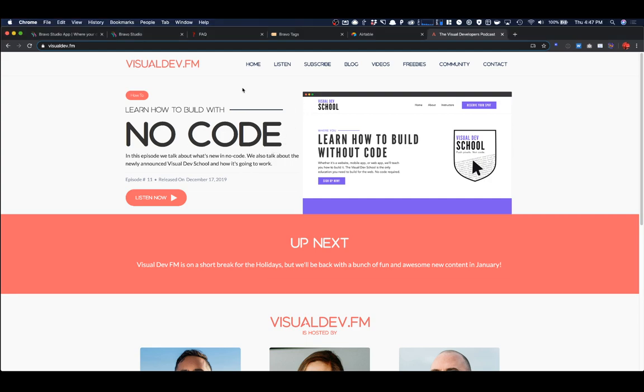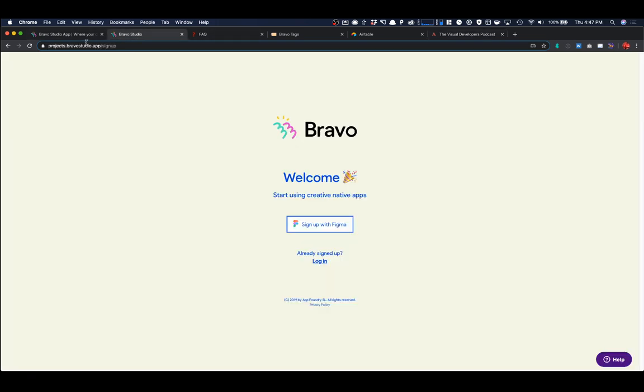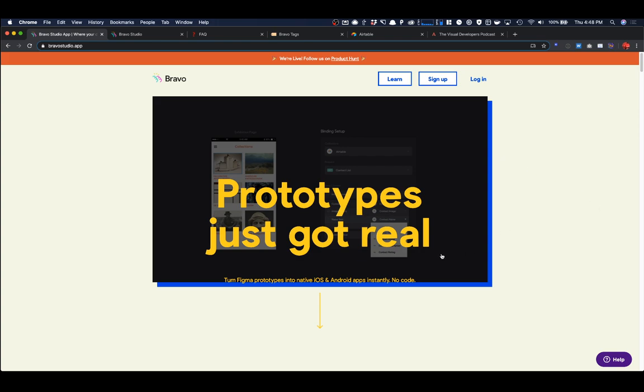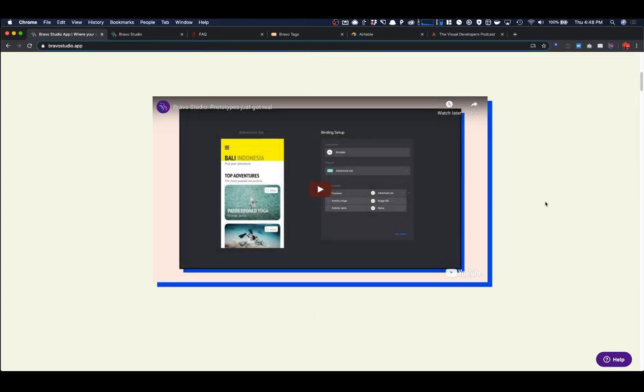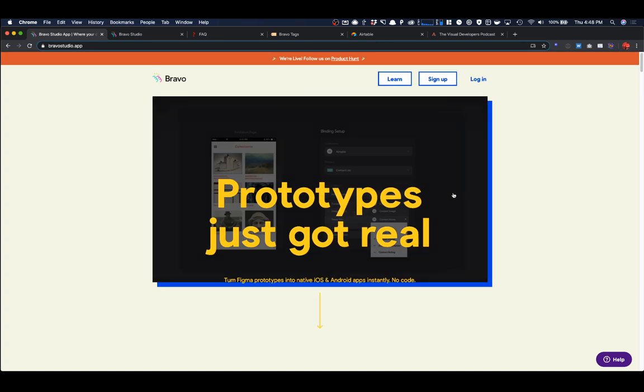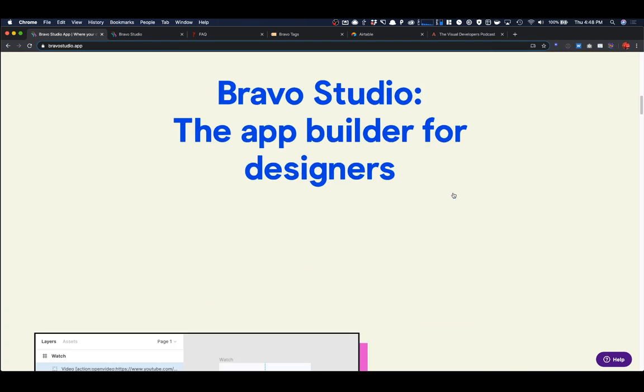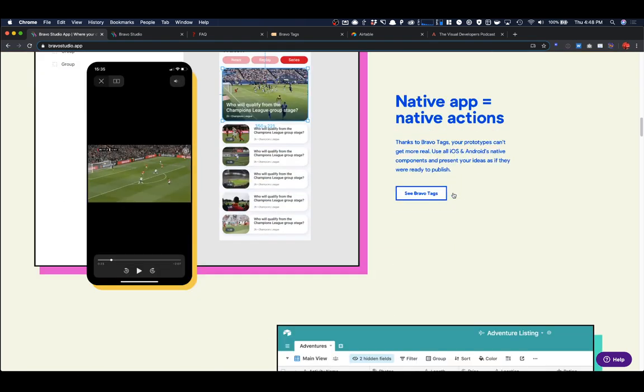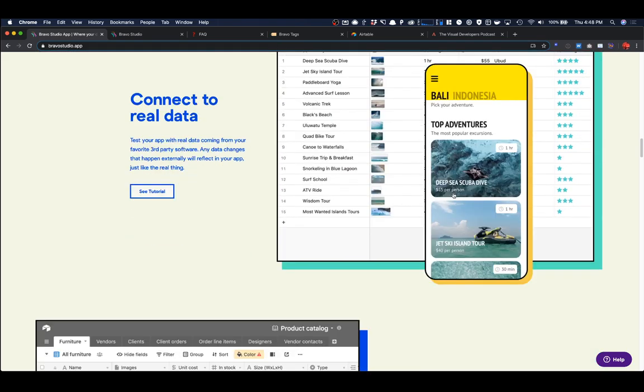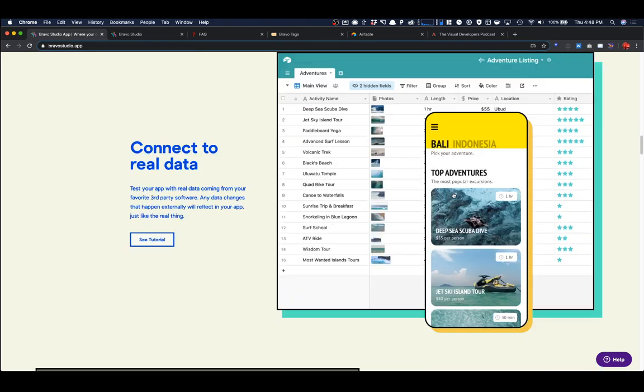Okay, so I tweeted it and notified everybody. All right, let's get started. I think I did tweet about this a little bit earlier. I wanted to try Bravo Studio app. If you haven't checked it out, Bravo Studio lets you take Figma designs and turn them into real interactive, native apps, which is pretty cool. And you can connect it to real data.